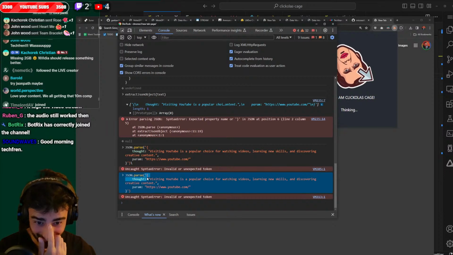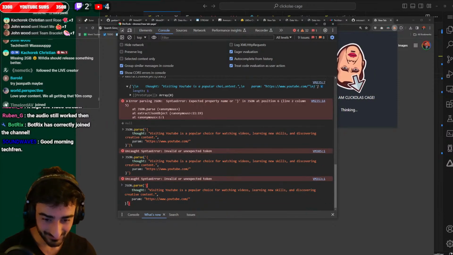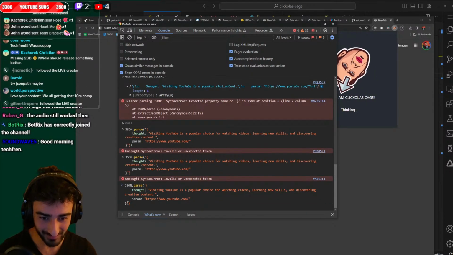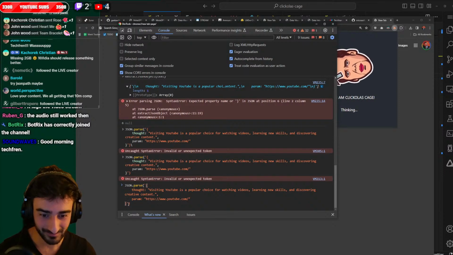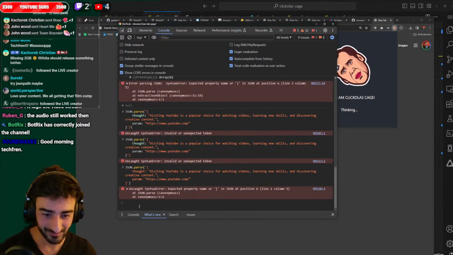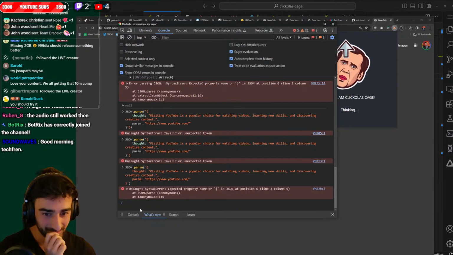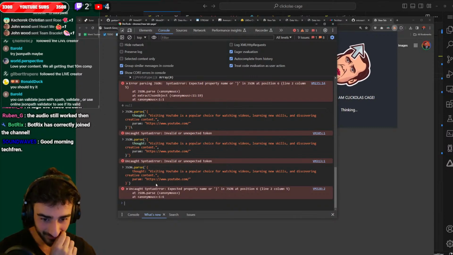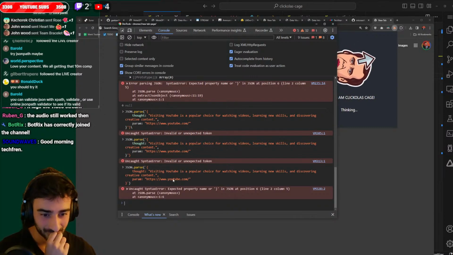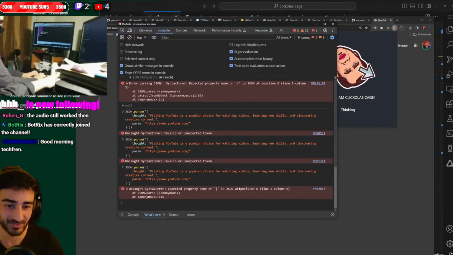Okay, what's wrong with this? Wait, I don't think you can do multi-line with single quote. What about now? Okay, good. I think this is the same error we wanted. Can you spot the issue with this JSON parse?